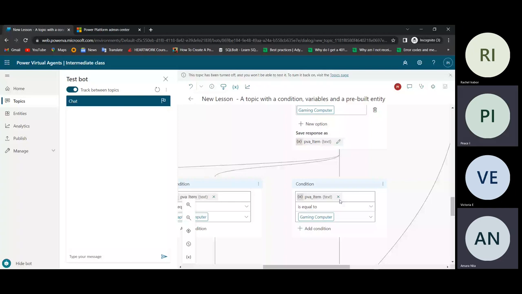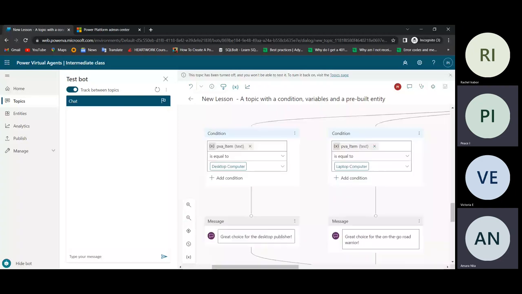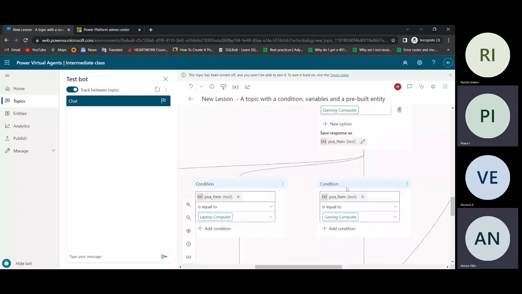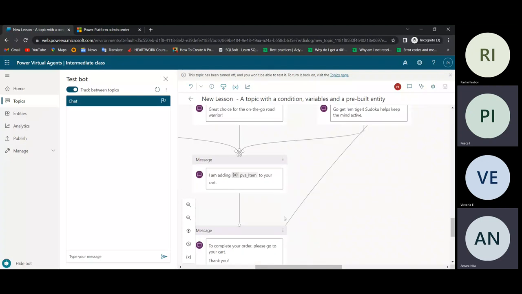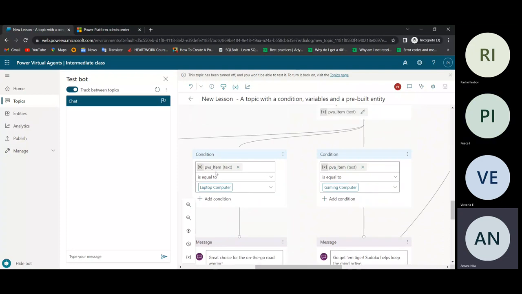So if you choose desktop computer, it has a different branch. If you pick laptop computer, it has another branch. If you pick gaming computer, it has a separate branch. Then it basically displays different messages. Then it tells you, I'm adding this item. So this item here was saved. You can look at it here. This item was saved at this point. This is where this laptop computer was saved into this variable.